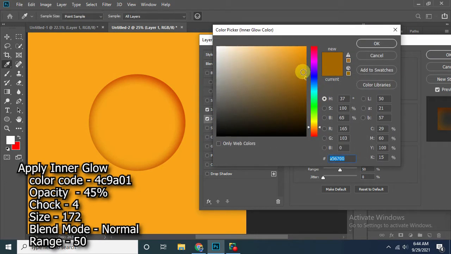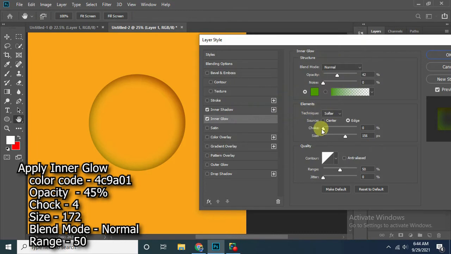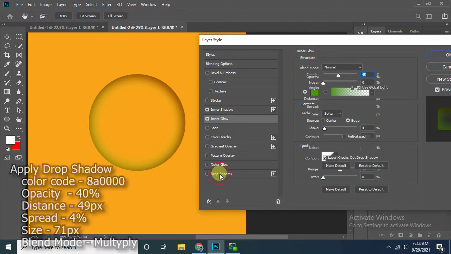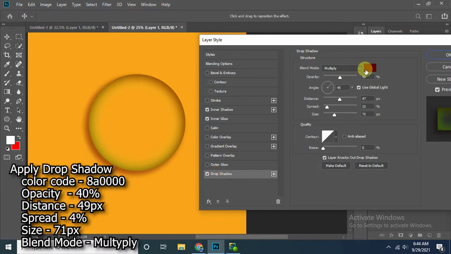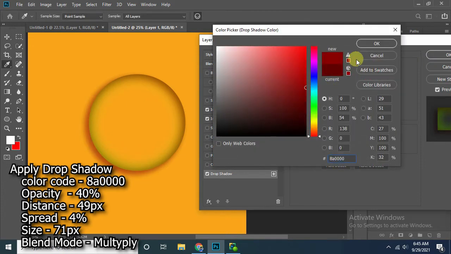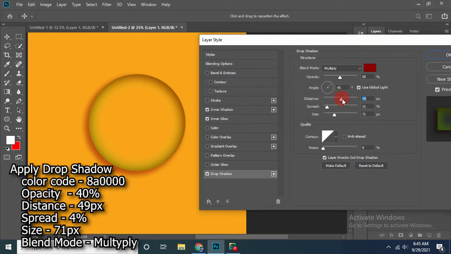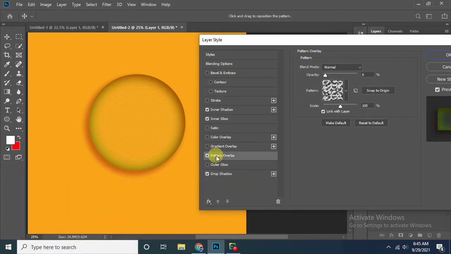Apply Inner Glow and change this setting. Add Drop Shadow and change this setting. Now add Pattern and change this setting.